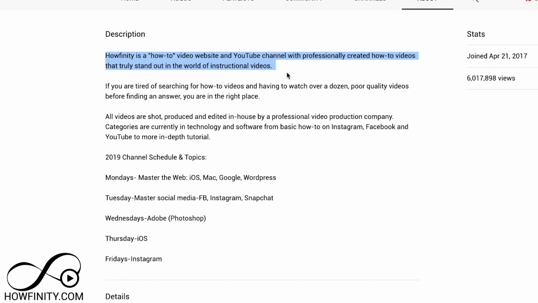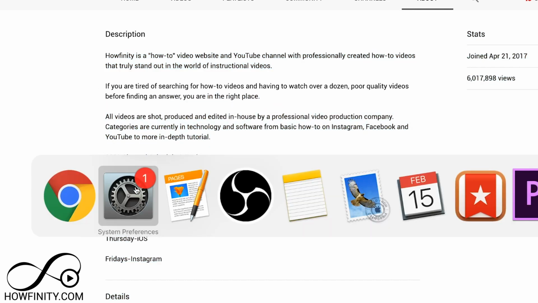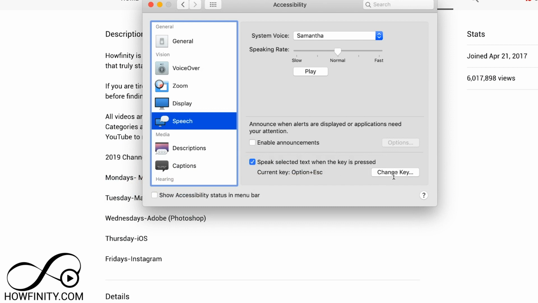Okay, and then when it's done, it will stop reading it. So you could do the same thing with the next paragraph and so on. You get the idea. So that's how you turn this on, and you could change the keyboard shortcut if Option Escape doesn't work for you. You could press this, but I think that's a cool shortcut for it to read to me.